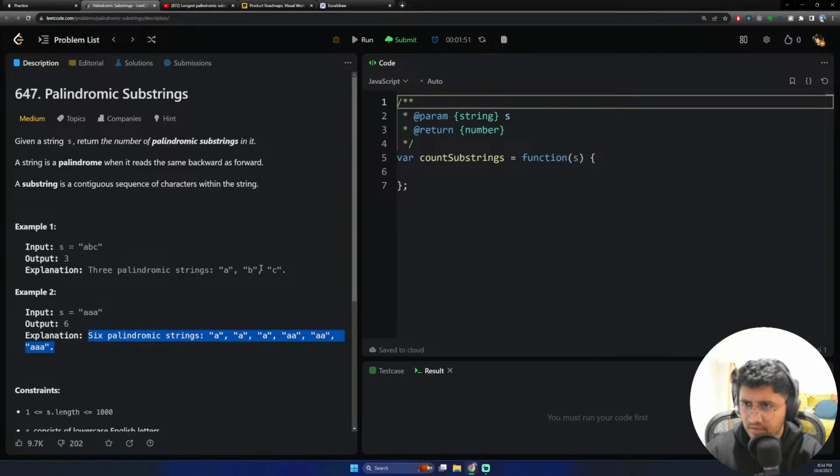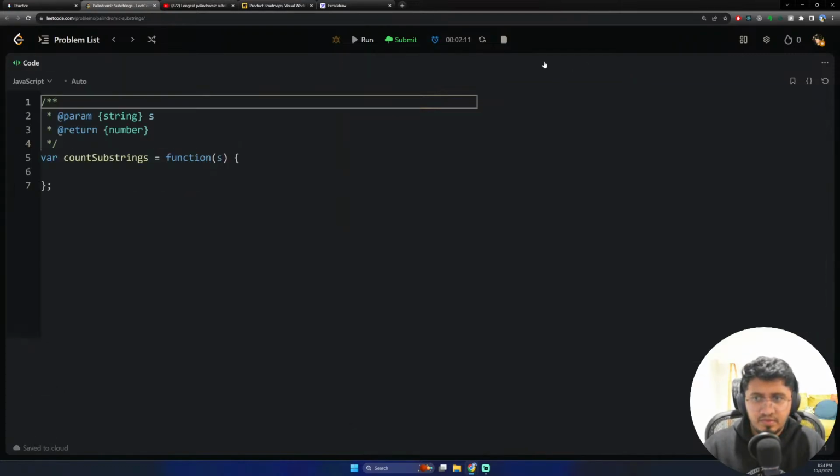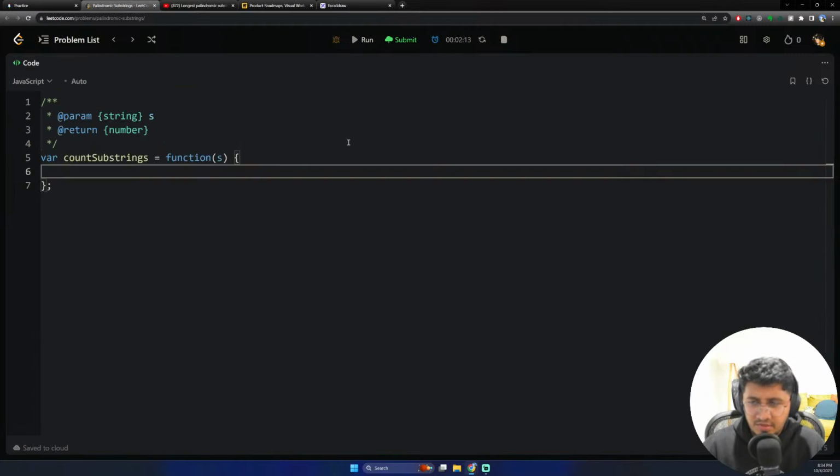So it's basically the same thing, but instead of returning the substring which is the longest, we are returning how many substrings are palindromic in this. So yeah, let's get started with this.